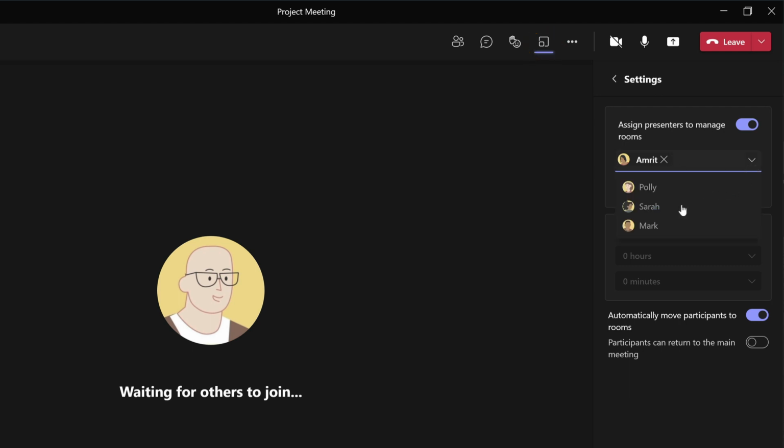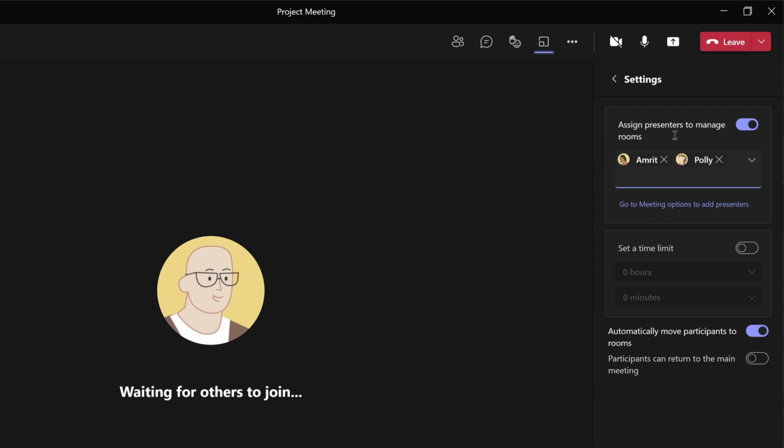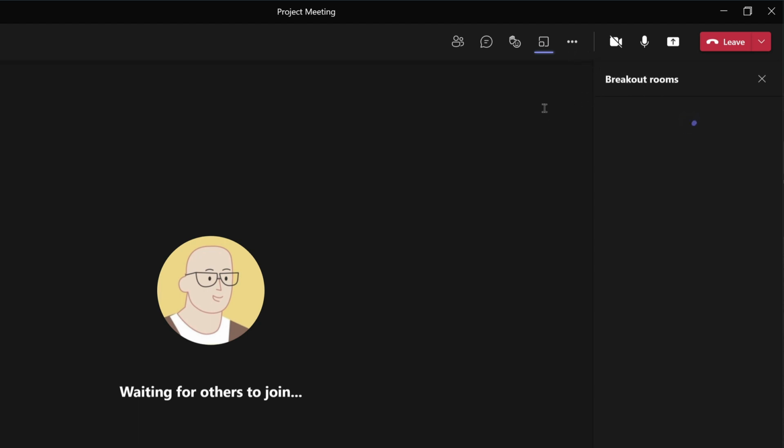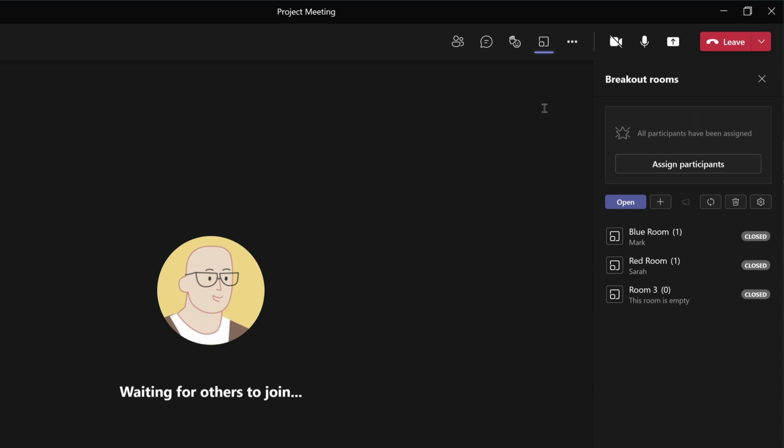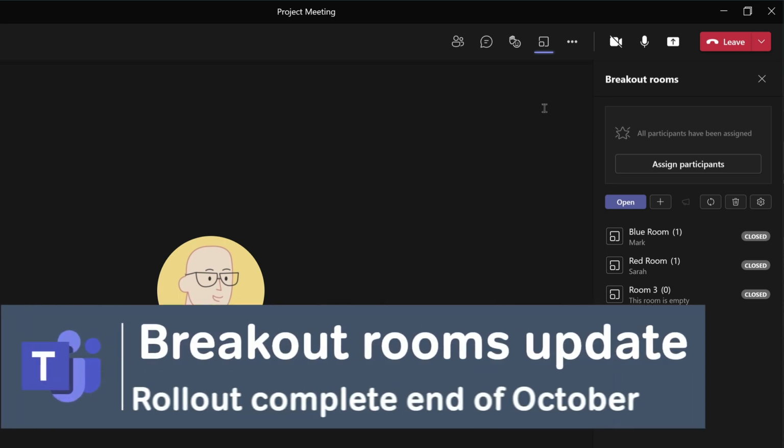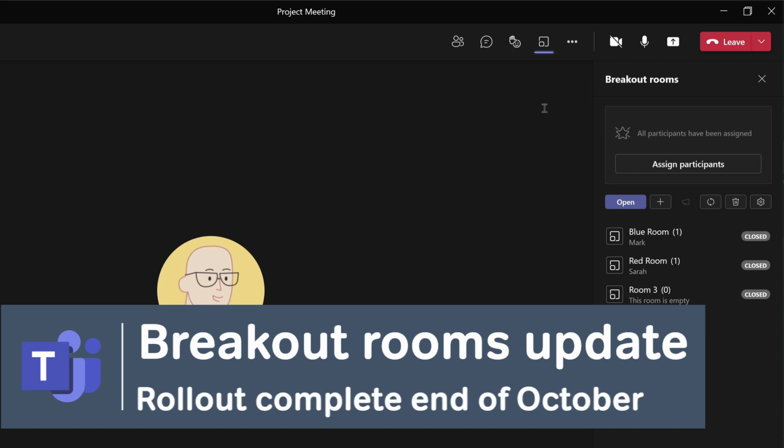They'll be able to configure the breakout sessions, they can add and remove people from the rooms, and do all the things an organizer can do. These features have been delayed a little, but should be available to everyone by the end of October.